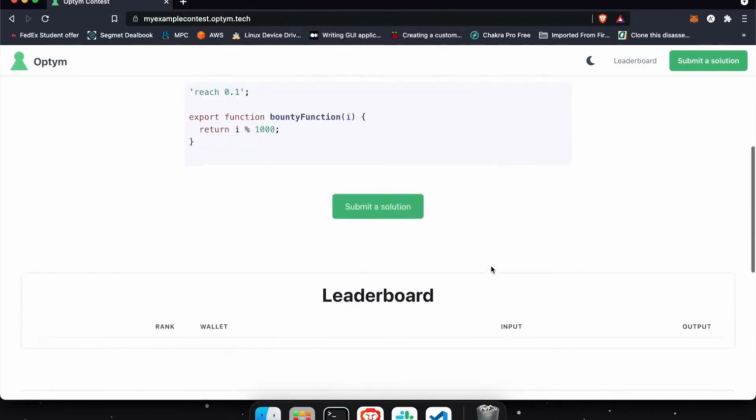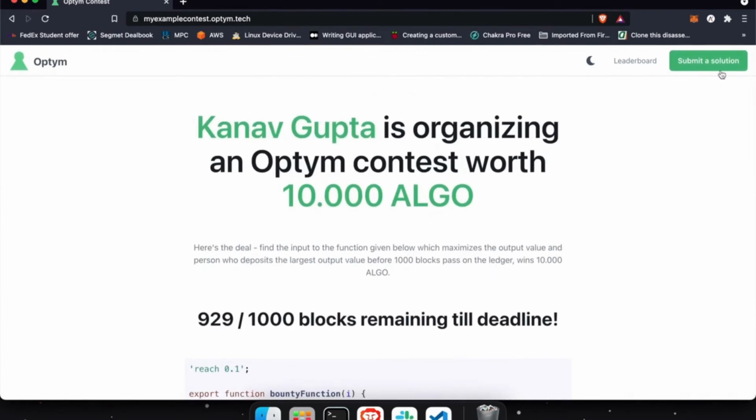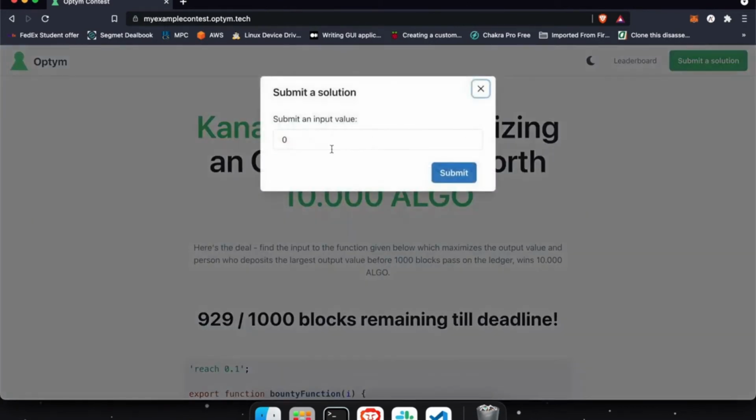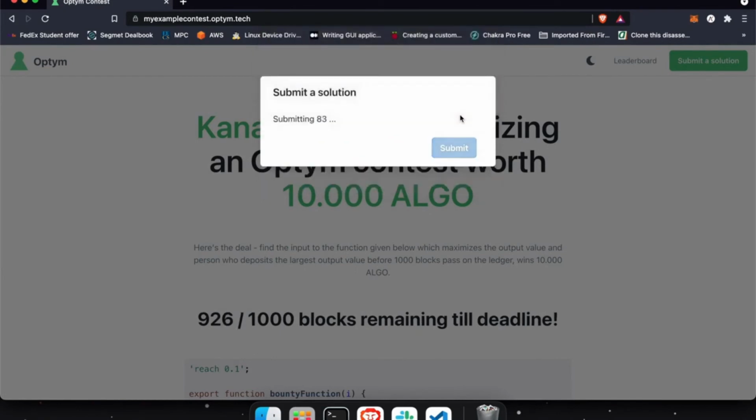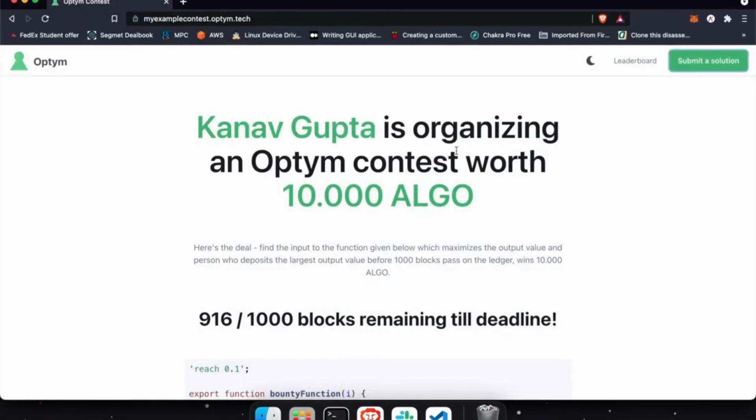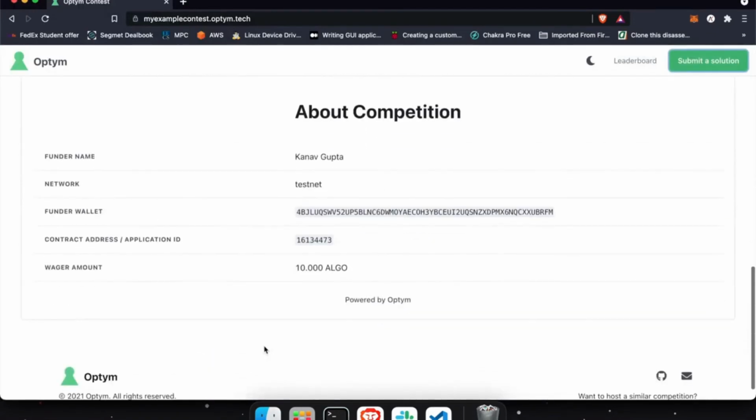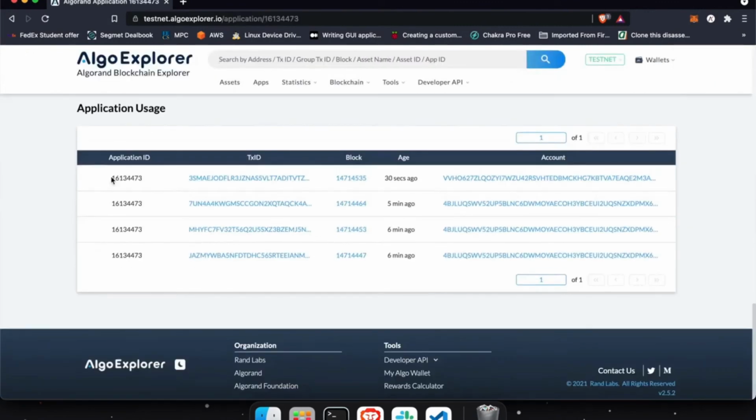So when a contestant wants to submit a new solution, they can click on the submit a solution button and submit an input value to this particular function. Algorand takes around three signing requests to complete a particular interaction with the contract. Once this is completed, they can check out their transaction on the application ID on Algo Explorer.